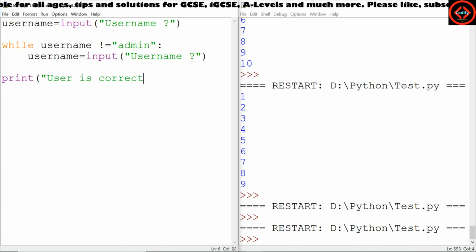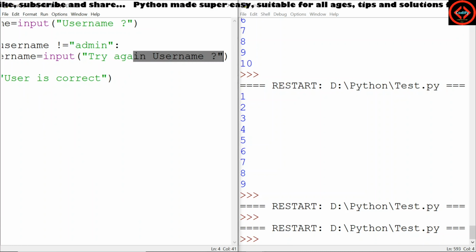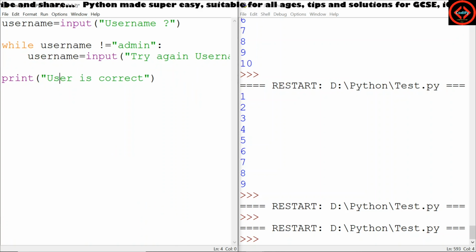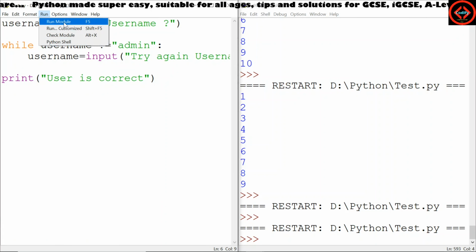Okay, so something along those lines. Right, so let's try this. It's going to ask for a username. I'm going to type in anything other than admin, and it's going to keep on asking me for that. So try again. I have to put try again like that. I know you can't see all of that, but it's there. Okay, so just drag there. You can see that. I'm going to run that, run module.